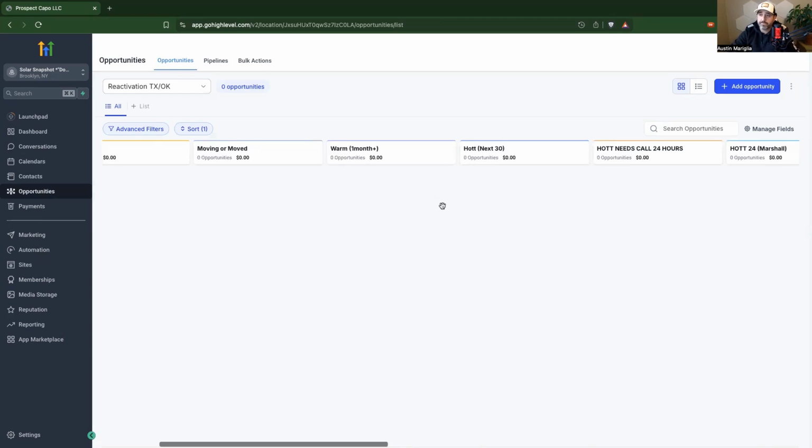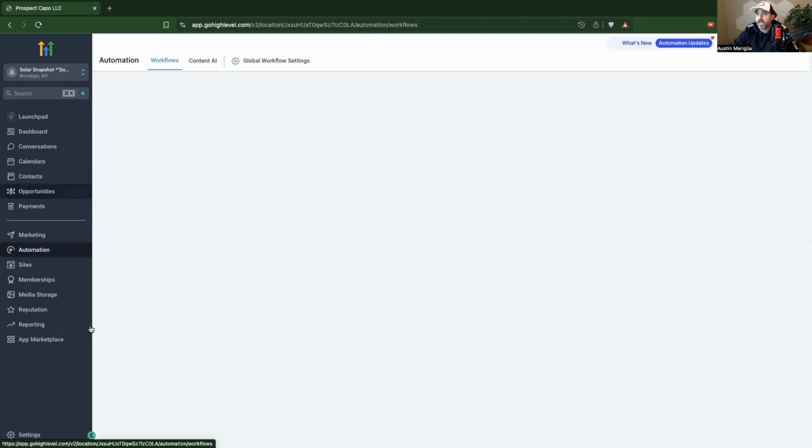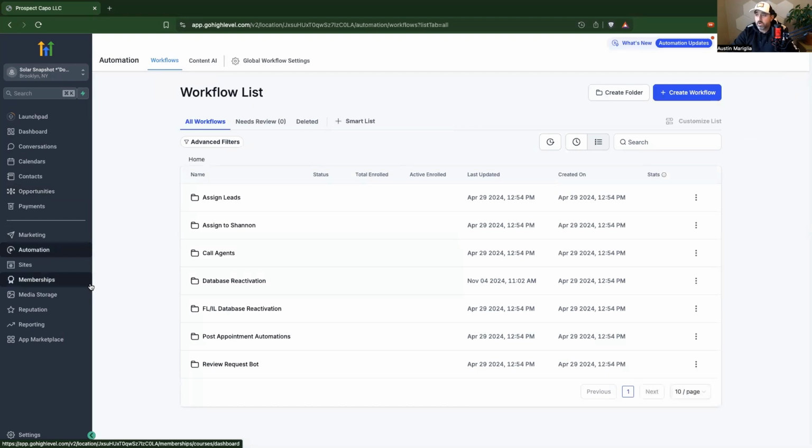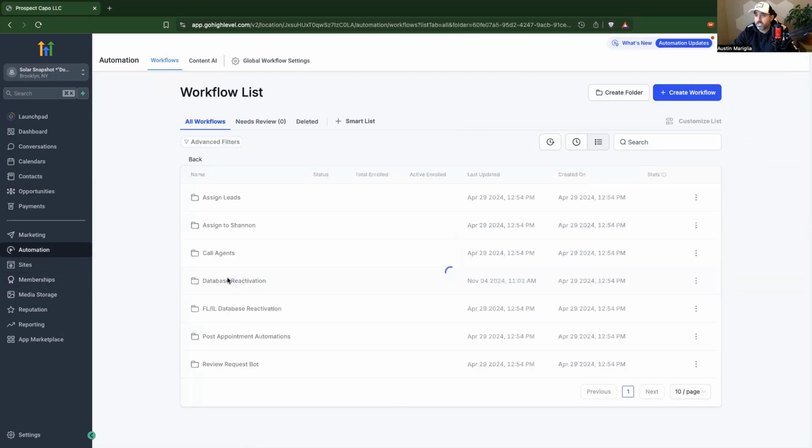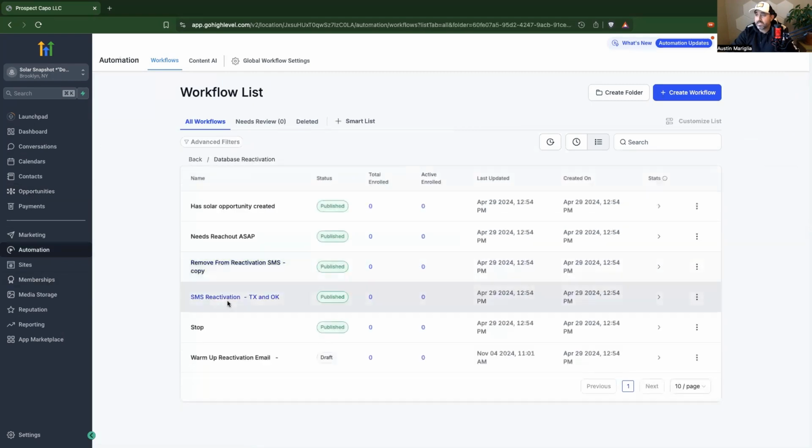So here's the cool thing: once I started doing this for myself, I was just sending out text message blasts. But then when I started doing it for companies, I started building out these automations. That's what's really cool about this system: I could set up automations based on if people were responding. So let's go to my database reactivation campaign and SMS reactivation for Texas and Oklahoma.